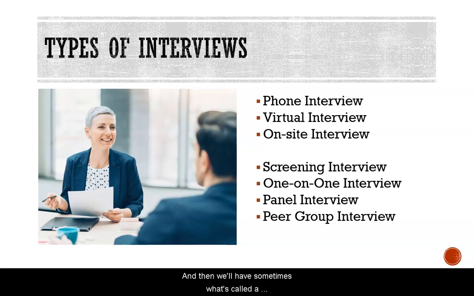And then we'll have sometimes what's called a peer group interview. This may be part of a more formal interview, an on-site extended interview, like one of the last phases of interviewing, where maybe you'll have a panel interview with the hiring manager and the key hiring team, but then go to a peer group interview where you get to know people that you'll be working with directly on a day-to-day basis. And during this interview, it's truly important to show that you're approachable, you're friendly, you're a team player, you're someone who will fit into that company culture.